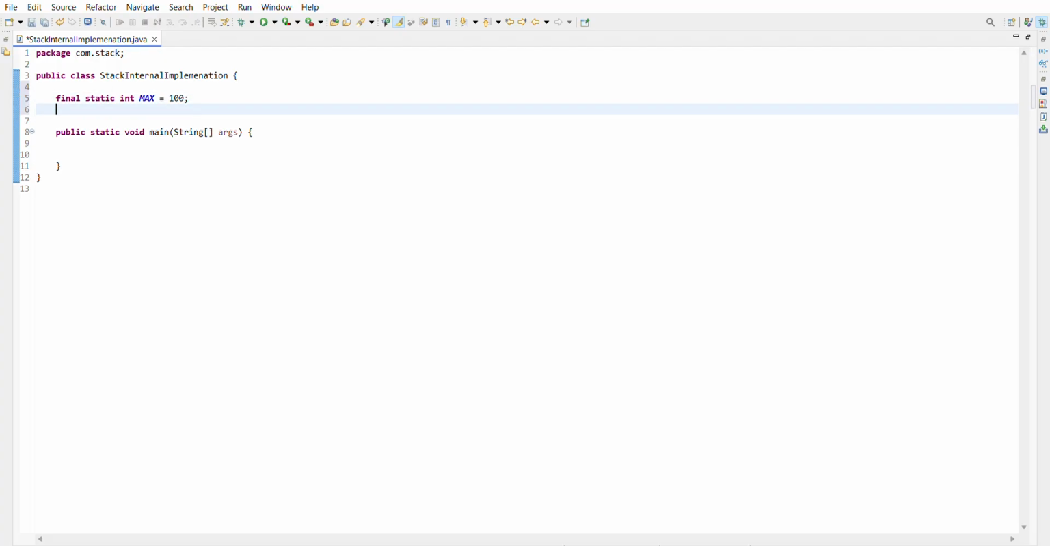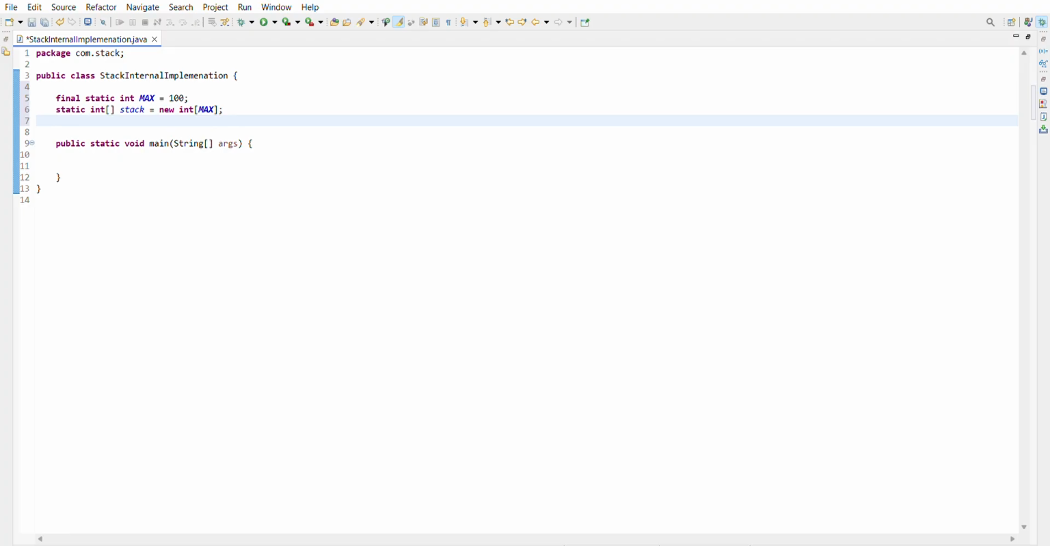I make one max variable, because when we declare the array, at that time we give the array a fixed size. That's why I create the max variable. Max is the size of the array. Now I'm making a static int array, the name is stack, equals new int of max. The size of max is 100, so I make an array with the size 100.